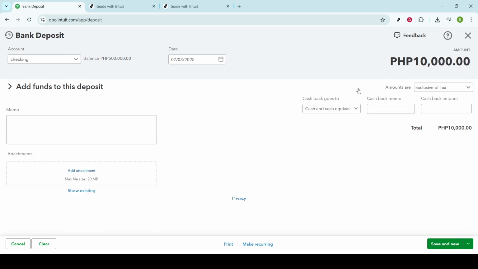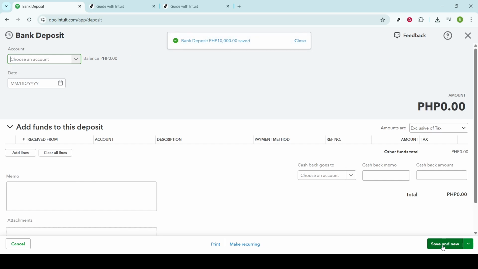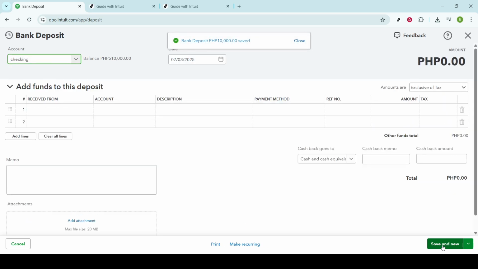Look for the option at the bottom that reads Save and New. Clicking this will save your current work and prepare QuickBooks for any new entries you might want to process. Always remember, consistency is key. By consistently using the Save and New function, you ensure that no data is lost or left untracked.